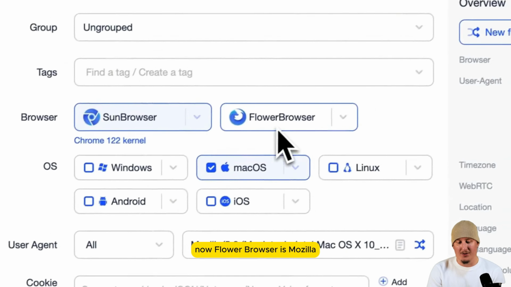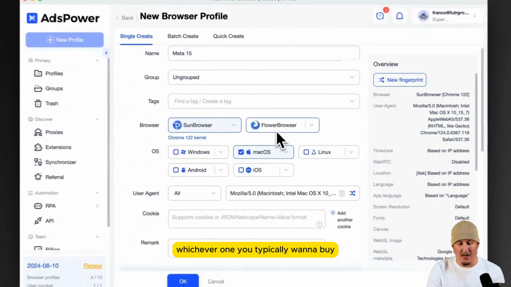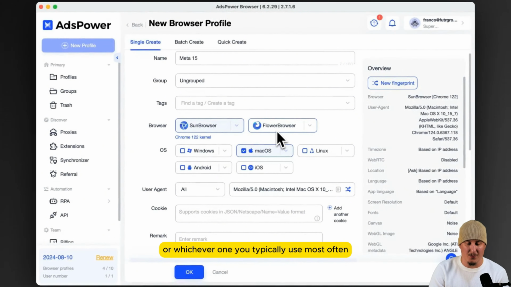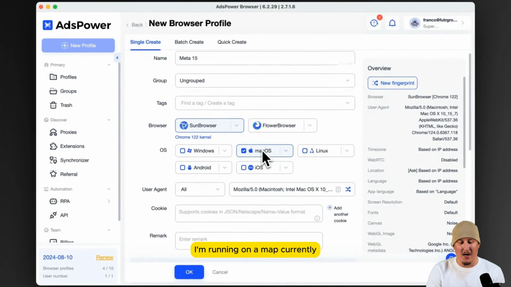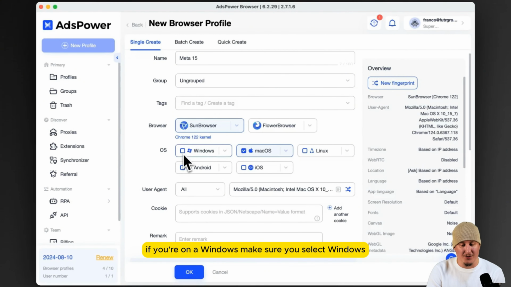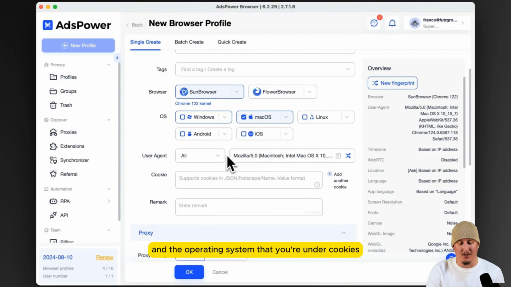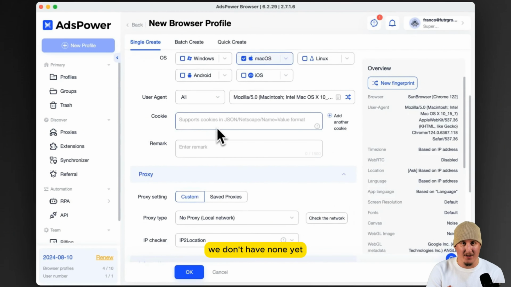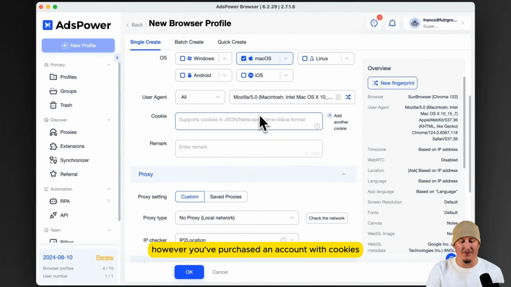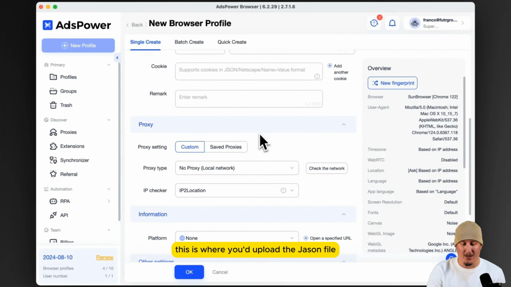Now, Flower browser is Mozilla, whichever one you typically use most often is what you're going to want to use. I'm running on a Mac currently. If you're on Windows, make sure you select Windows and the operating system that you're under. Cookies, we don't have none yet because this is a brand new account. However, if you've purchased an account with cookies, this is where you'd upload the JSON file.